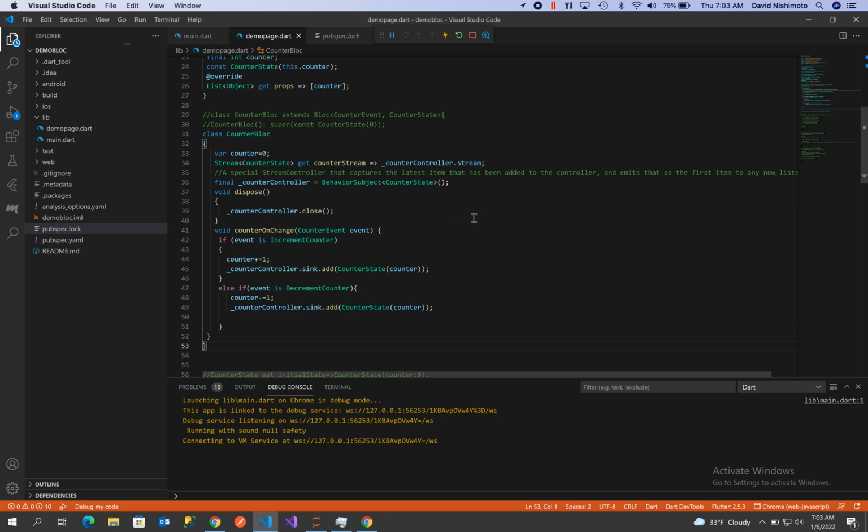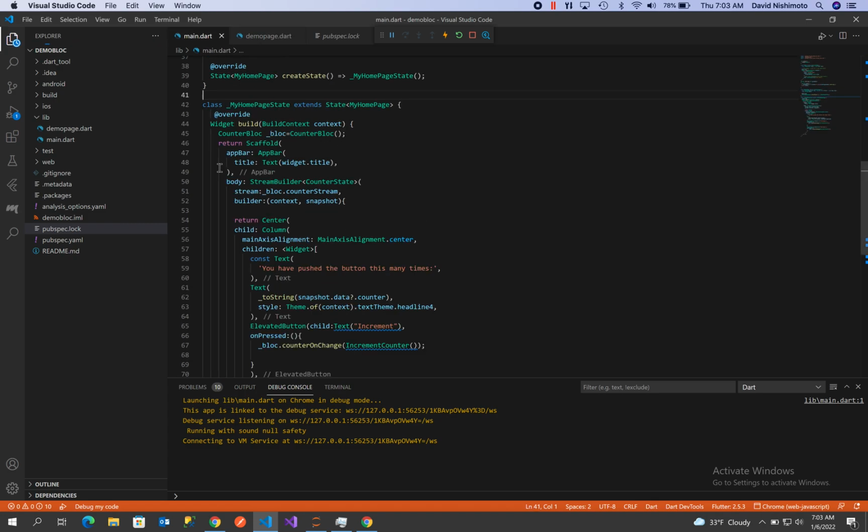Okay, so it's using real-time streaming, and here I have two events. I have a counter on change, and in there I check to see if the event that's being passed in from the UI is of increment counter type. If so, then I add one to that counter. And then I'm going to pass that state back out onto the stream. So I use my counter controller sink, which is going to sink the data back onto the data stream, and then the stream builder picks up that change on state, and it re-renders the UI.